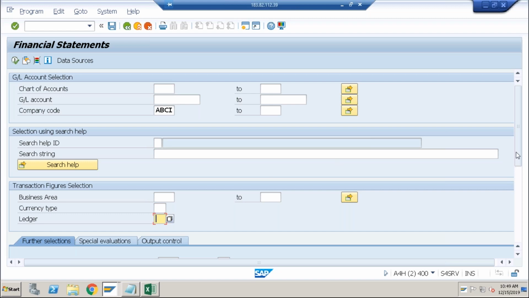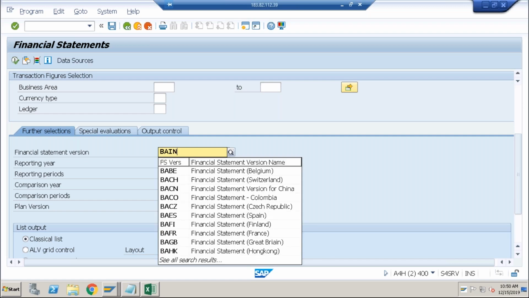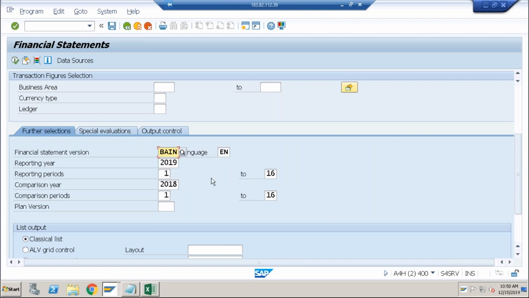Okay, and then if you just come down, this is an important thing: financial statement version. What is financial statement version? So first I will show you the standard one, BAIN. This is a standard delivered financial statement version for India. Just use this, and you have to specify for which period you want to generate the financial statement. So I want to generate from 2019, and I want to compare the results with 2018. Although we don't have anything in 2018, it will just compare.